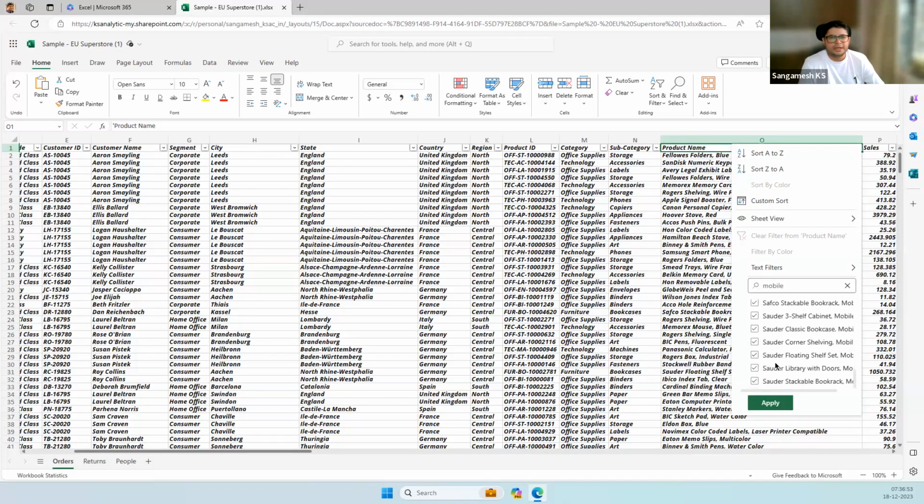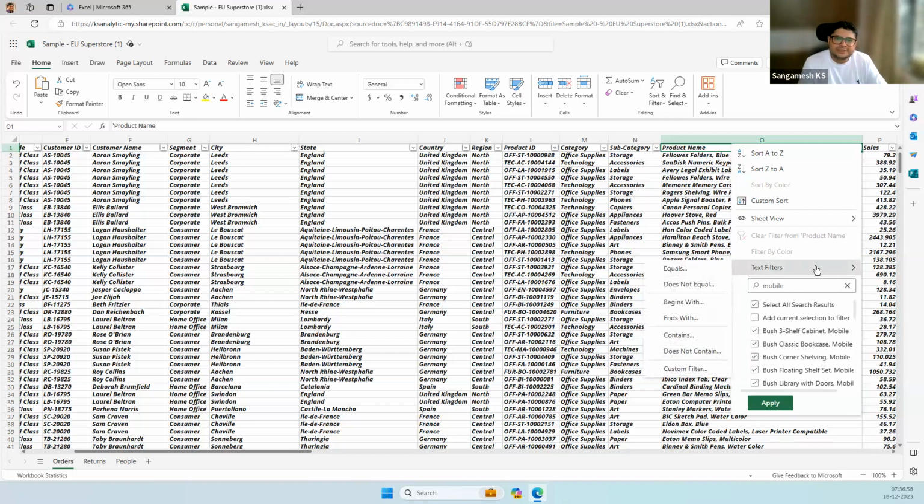This is something that you can actually use. Or else you also have an option called text filter. Hope you're able to see this. Text filter. Here in text filter, it also has something called contains. If it contains, then only filter this data. This is also something that you can do. Clear.